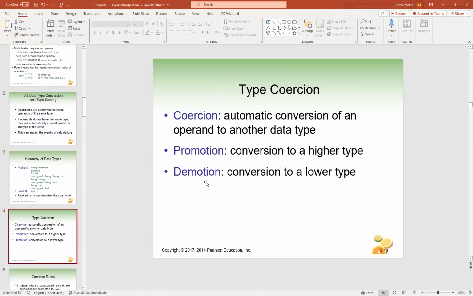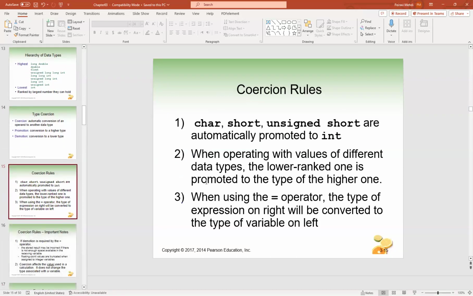We have different types of casting, which we call type coercion. Coercion means when you convert an operand to another data type. We have either promotion or demotion. Promotion means conversion to a higher type. Demotion means conversion to a lower type. We have some coercion rules, like char, short, and unsigned short are automatically promoted to integer.